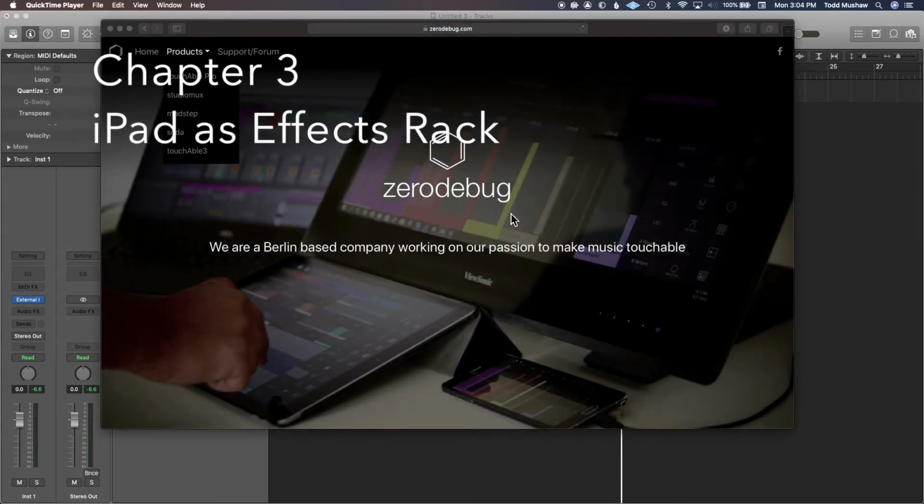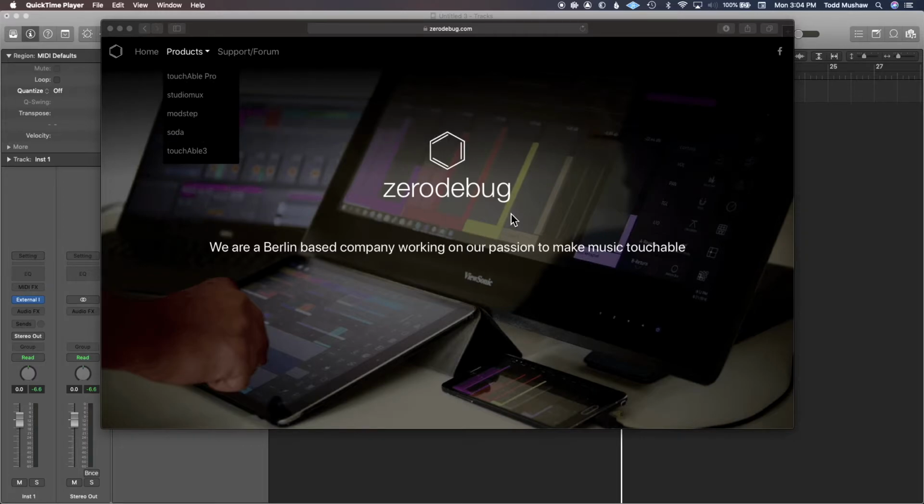So in this next section, I'm going to be talking about using the iPad as an effects rack. Now I saved this part for last, not that it's super complicated or anything, but it is somewhat of an intermediate level process. And furthermore, you're going to have to spend a little coin to get this app called Studio Mux to get this to work.